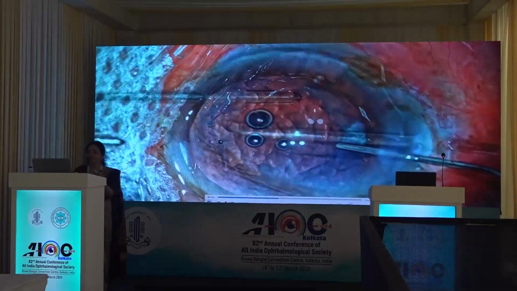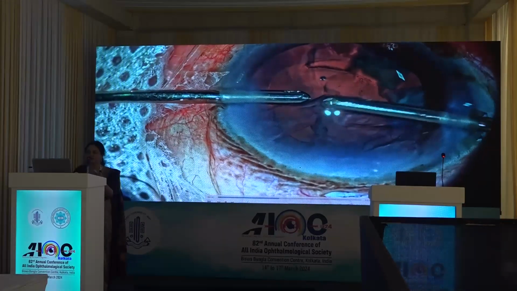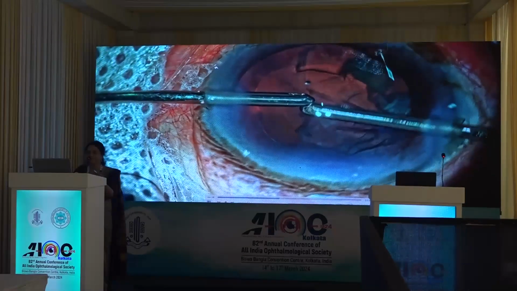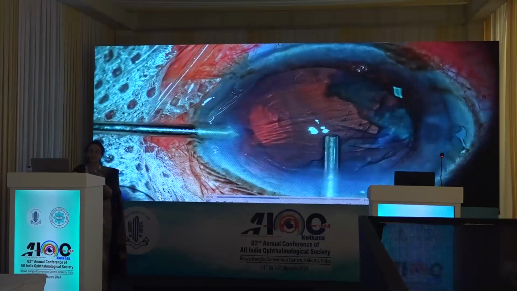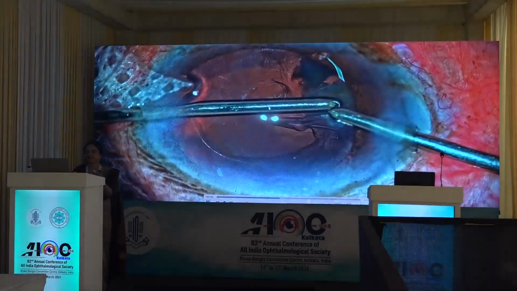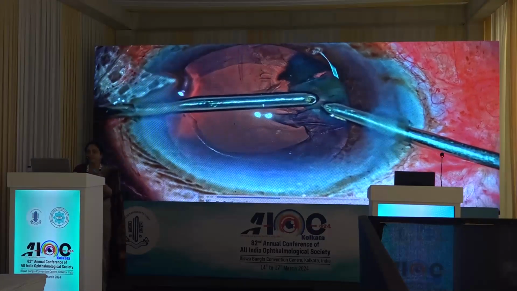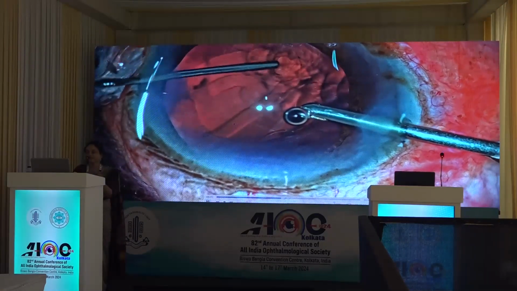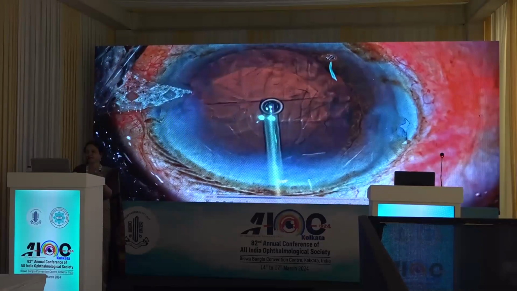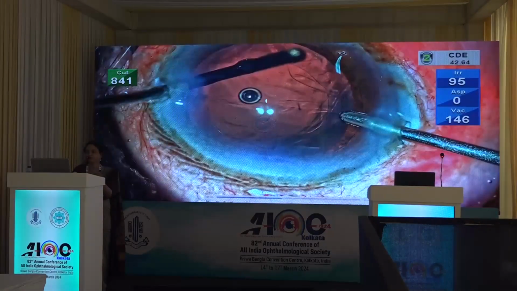Once the nucleus fragments are removed, the cortex is removed using the same vitrectomy cutter, or you can use the bimanual irrigation aspiration as is being done here. So as we can see, there is a V-shaped tear running between 9 o'clock to around 7 o'clock hour.